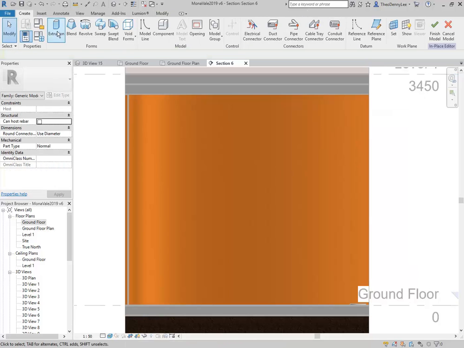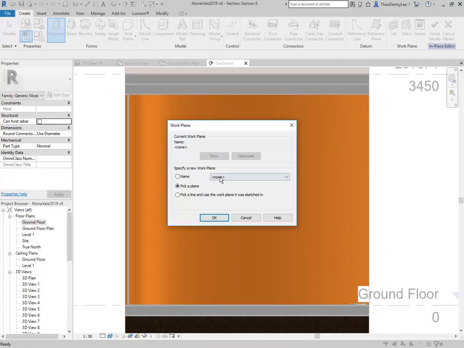Okay, so then I'm going to go and make an extrusion, and you'll see now it's going to ask me to choose a work plane. So then, from the list, you can see I can choose the plane that I've just created because it's got a name. So that's the key to modelling in different planes. By giving your reference plane a name, then you can pick it from the list.